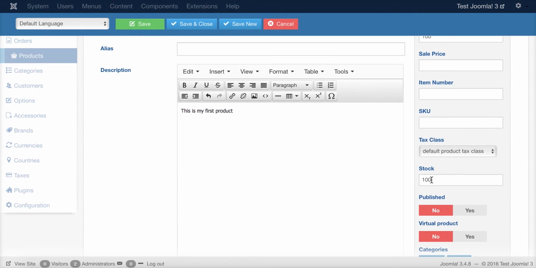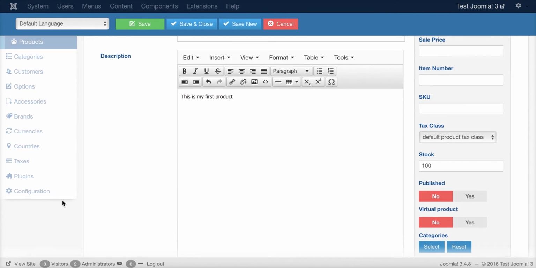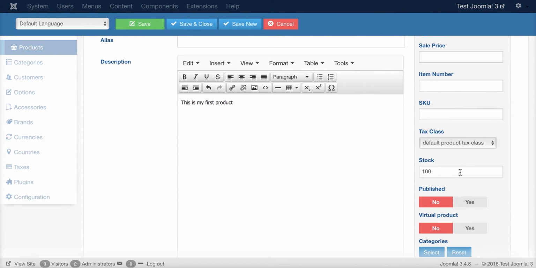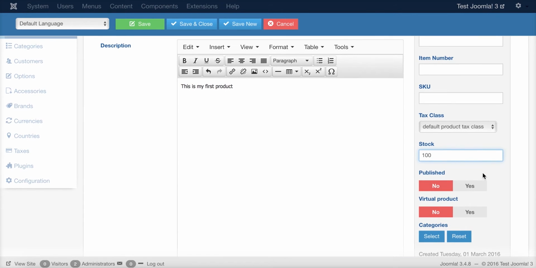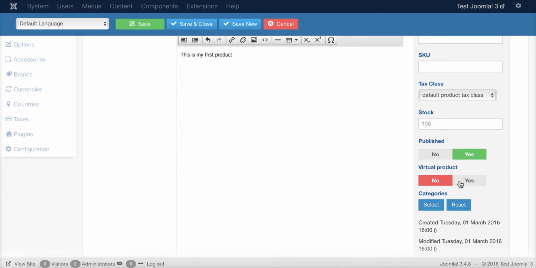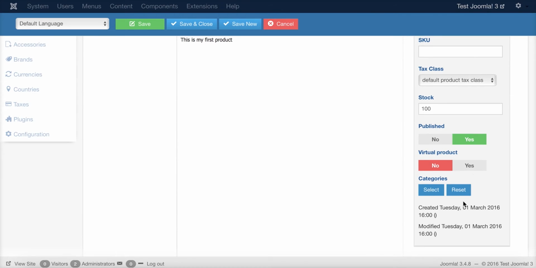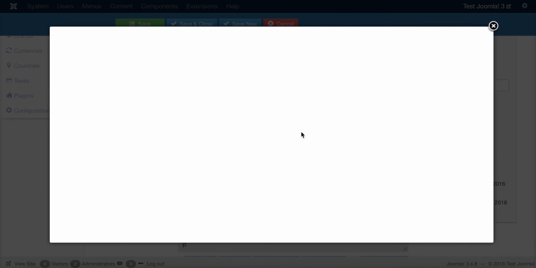And we add a stock amount. By default, zero or negative stock amounts will lead to the product not showing up in the front end. You can change it in the configuration and show products, and even show products that are not available, plus more options about that. Then we publish our product, which is not a virtual product, and finally select a category.